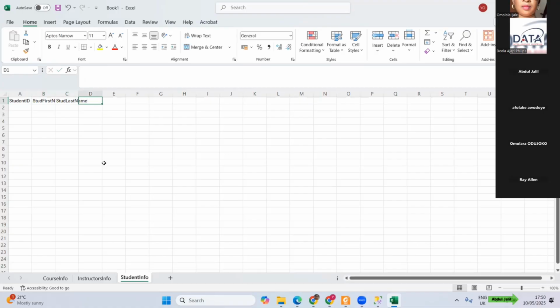Course ID, stored email, STUD email. The next one is STUD phone. Then the last one, address, stored address. Just put address. Then state. Just put state.